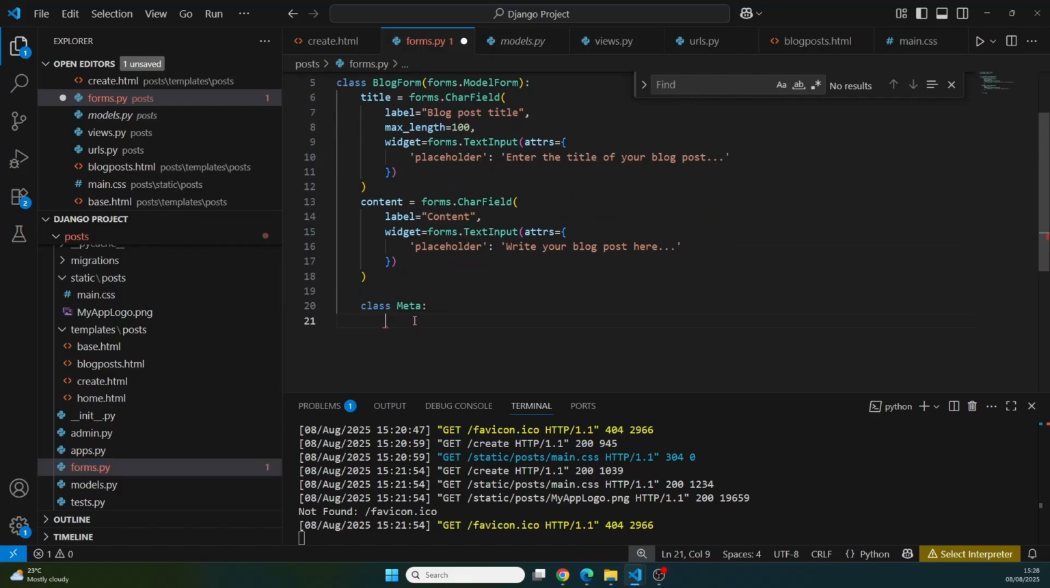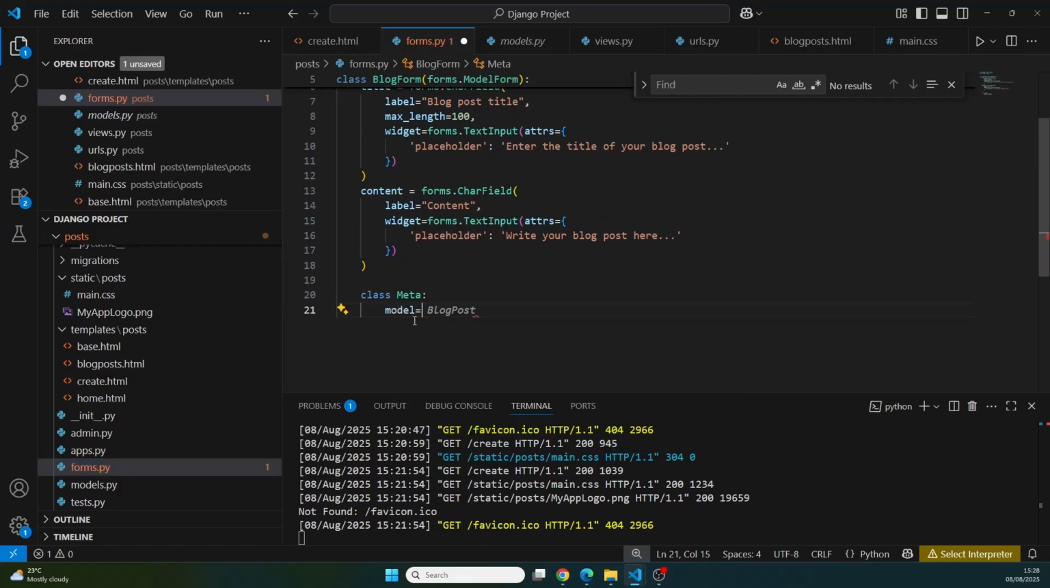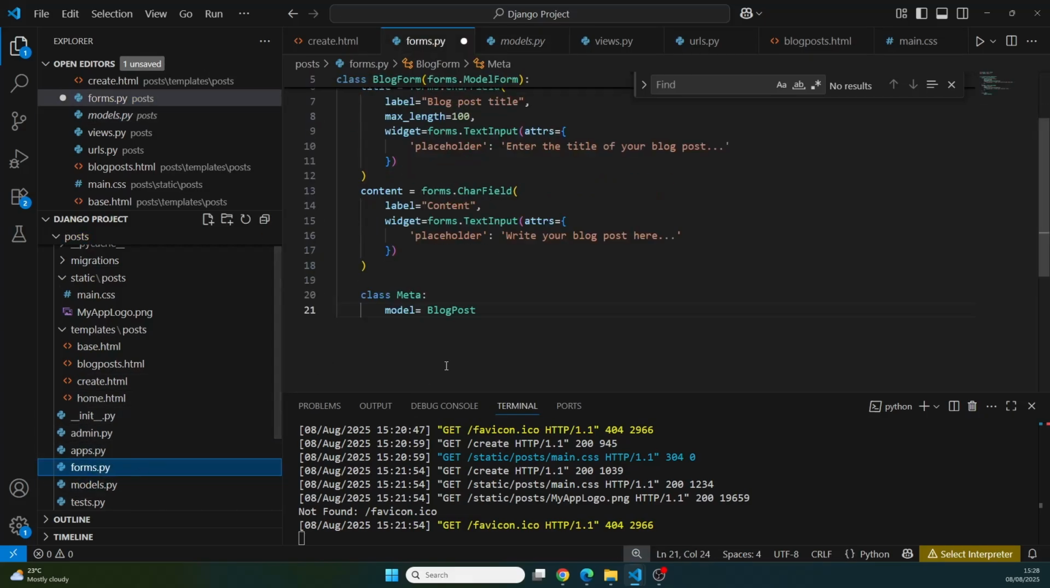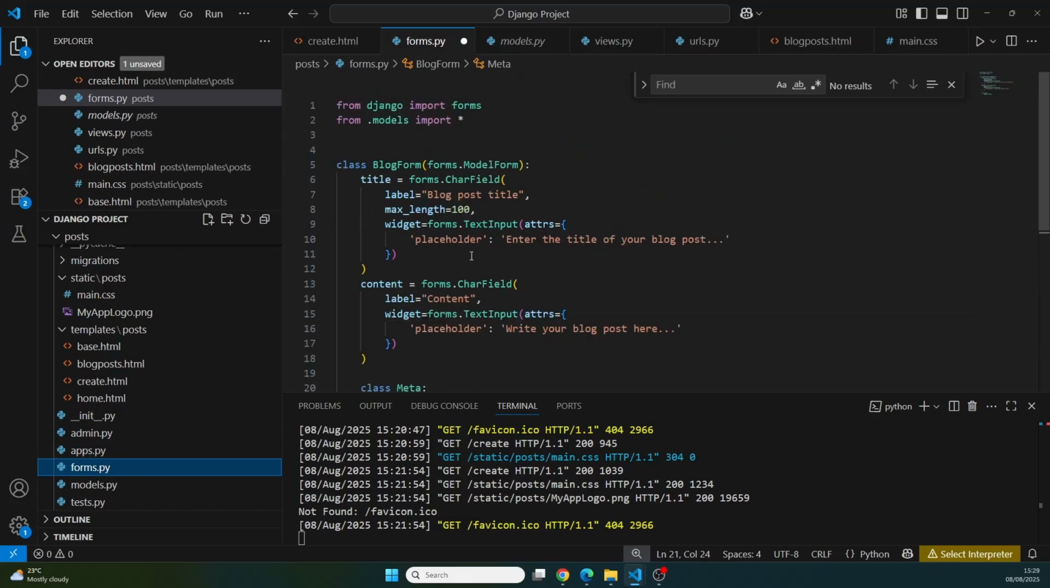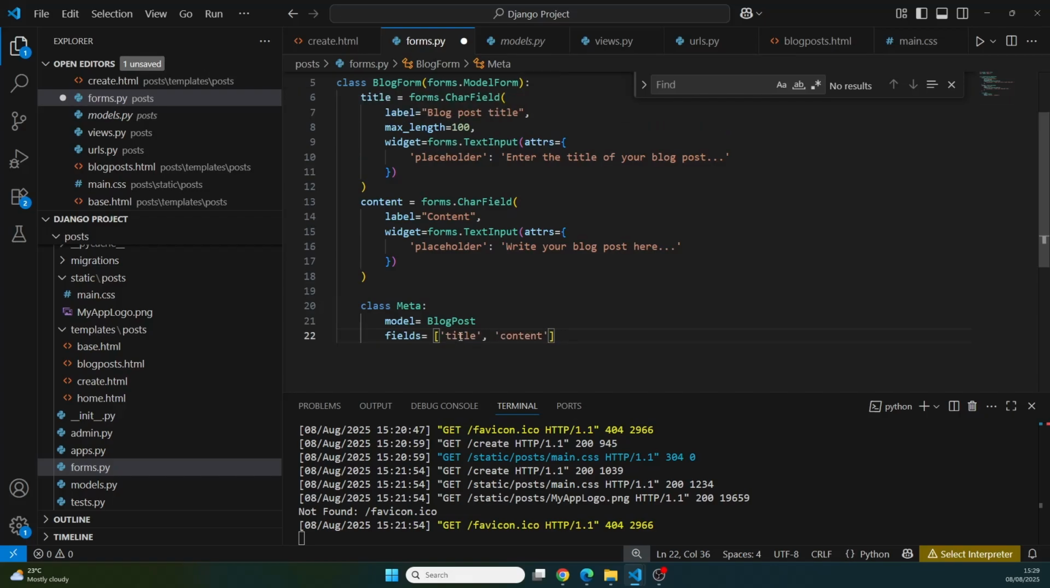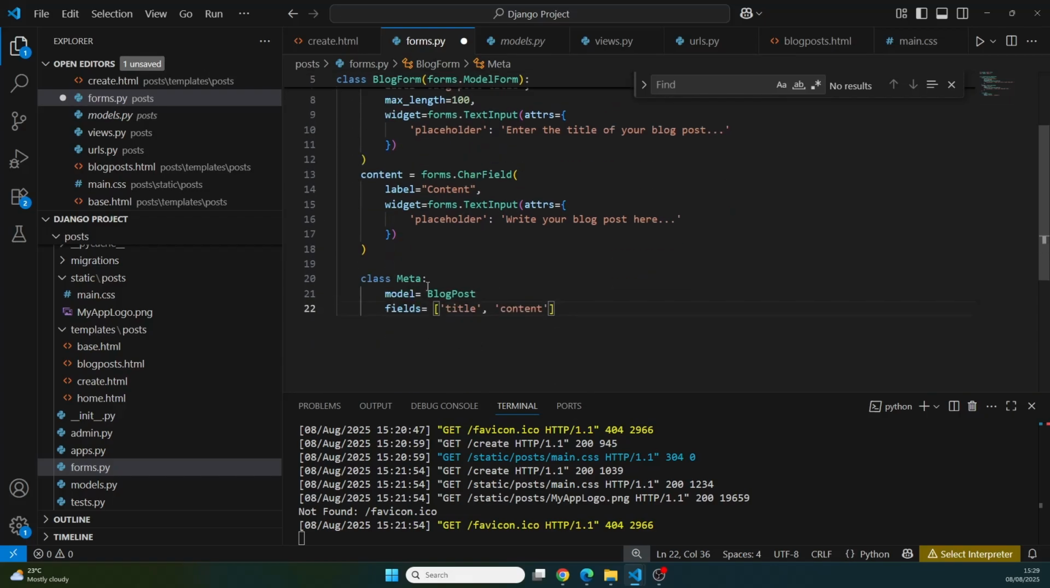So in this case, we can say that the model is going to be equal to blog posts because that's the title of our model right here. Next to that, it also wants to know which fields it needs to render from this form because not all fields might be relevant. So we say fields, and then we do an equal sign and some square brackets. And in there, we say that we want to render the fields of title and content because those are the only ones that we currently have. And let's now save that.